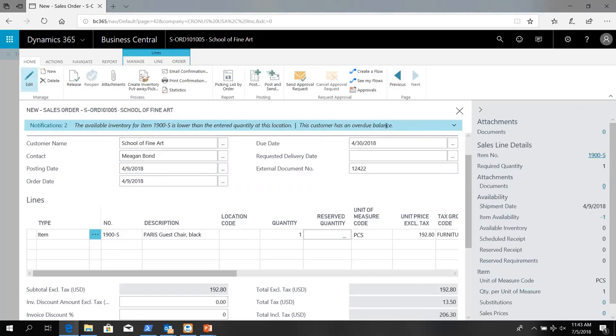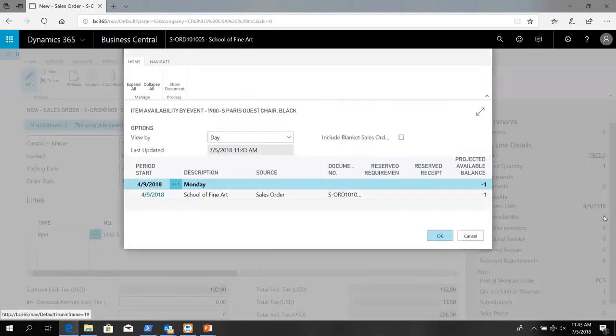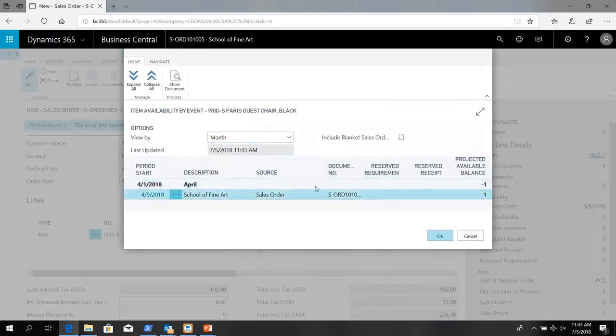So those types of intuitive warnings exist throughout the system and make it quite friendly for you to go through and take a look at information. If I look here at the sales line details, I can see my item. I can see the required quantity is one, and I don't have any. So I can take a look at information relating to the item availability. And perhaps I can look by week and say, do I have any coming in? Let's look a month out and go ahead and see. And I'm not going to have any of these coming in.